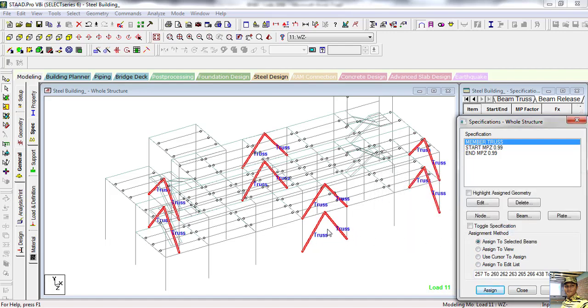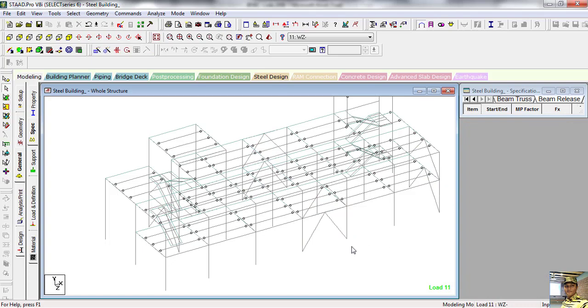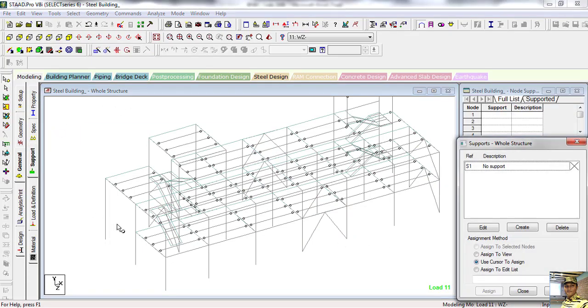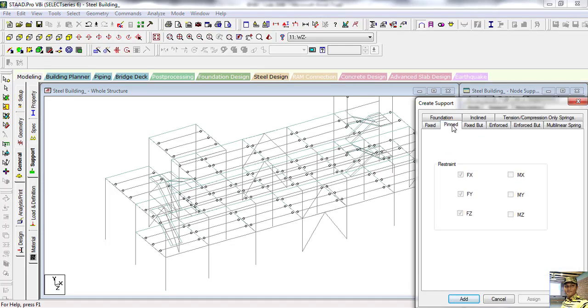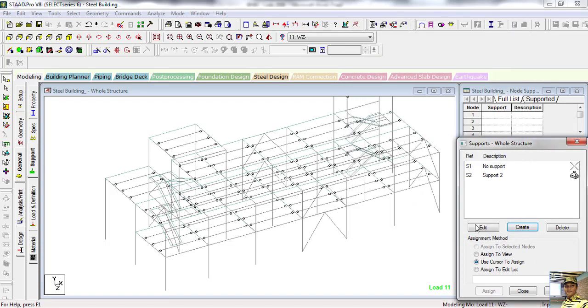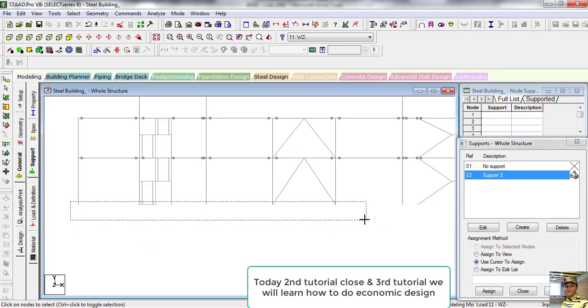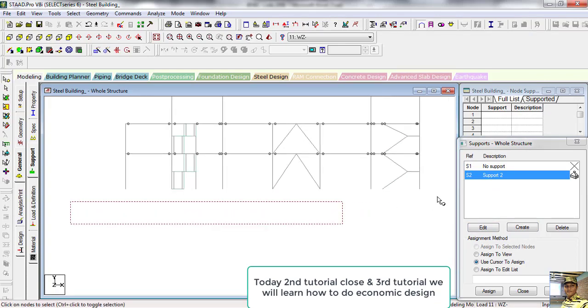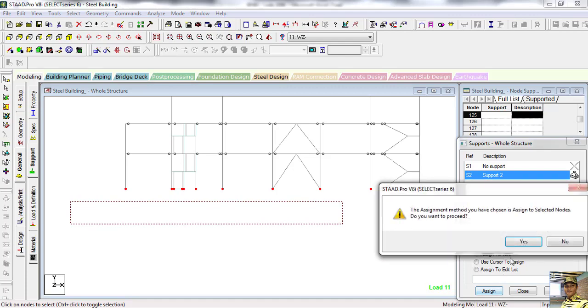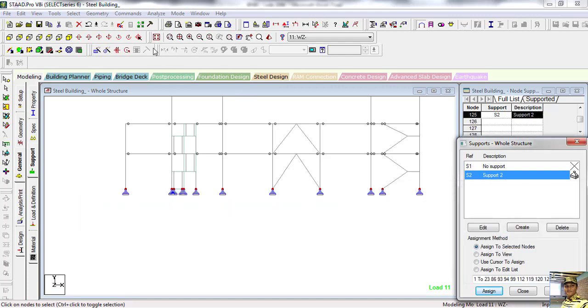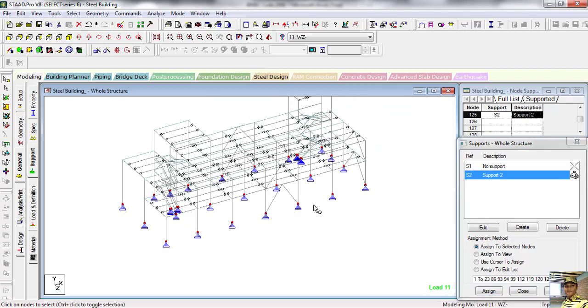Now see, this shows truss. Now we will define this as acting as a truss frame. Okay, now go to support. Now we provide the support here. So create, we provide pin type support. So add, select this one and go to Z view, select all nodes by this way, assign to selected node, assign, yes. Now go to isometric view. Now it's okay.